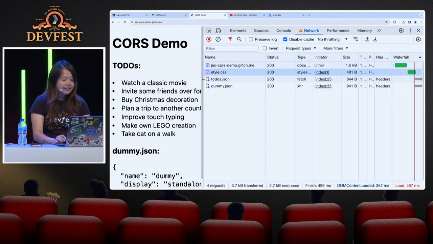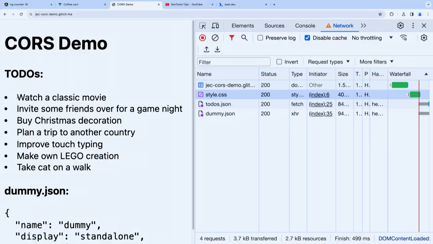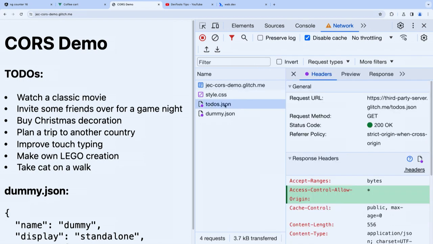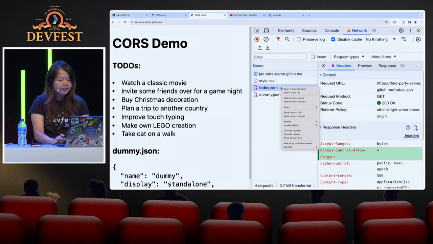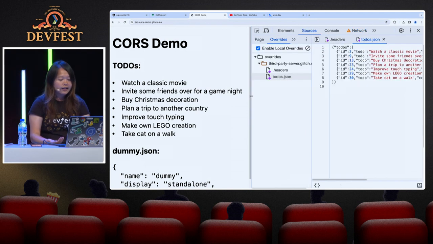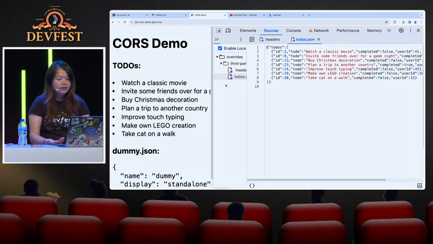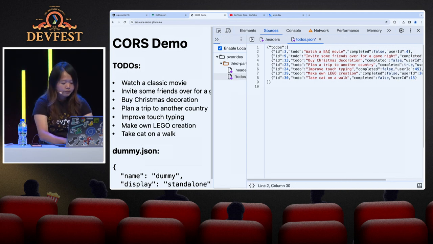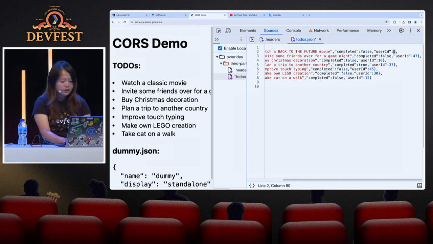You need to update your browser to the latest version. Okay, so let's say here, the first to-do list item is to watch a classic movie. That's boring, I don't want to watch a classic movie. So what I can do is right click on the to-do list JSON, and from here I can say that I want to override the headers or override the content. I go to override content, I want to watch Back to the Future. And then probably my user ID is wrong, I change it to 5. Okay, I just save it.